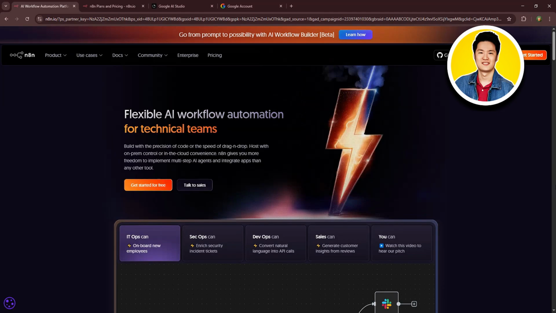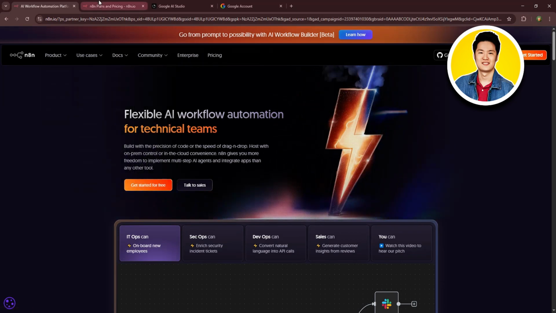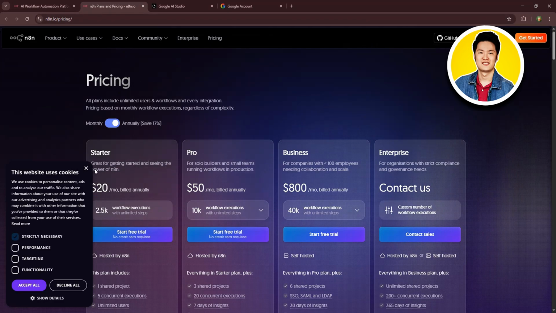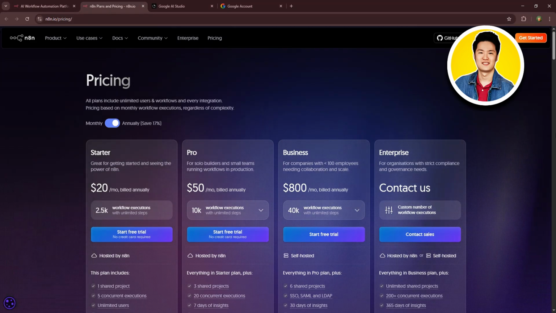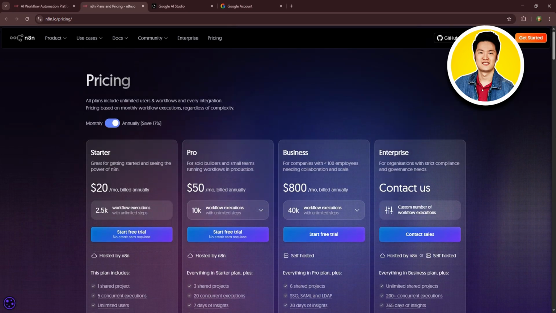So first of all, let's head over to n8n.io. And as you can see, I'm already here. You will see these sections on the top. Let's check out the pricing plans. On this page, you'll be able to view all the plans that they offer, starting with Starter, Pro, Business, and Enterprise. You can also switch between monthly and yearly plans to view them.